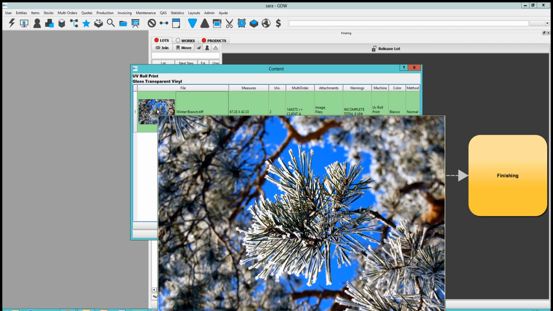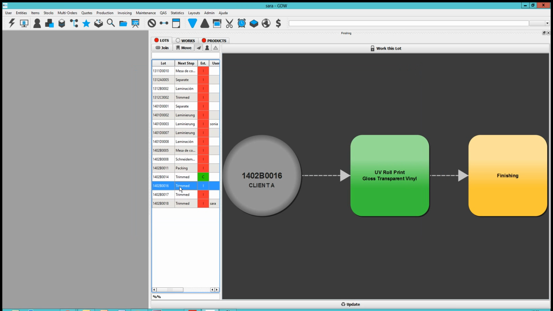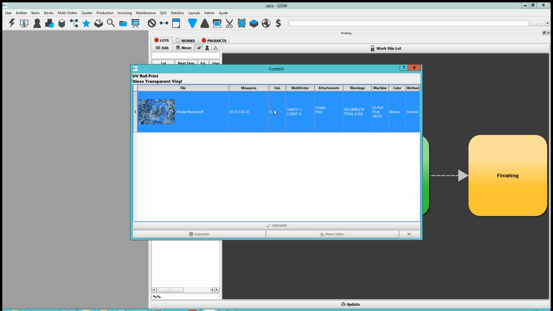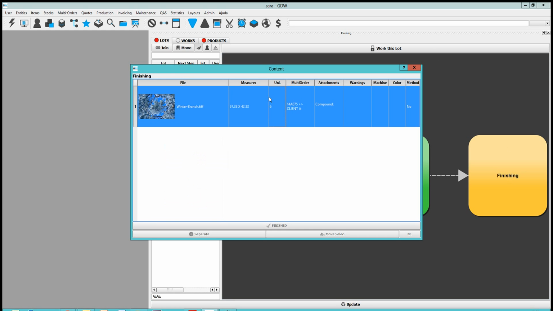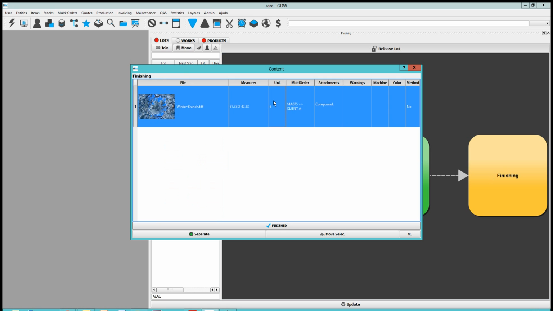Now we double click the first one we did before, the one with the 6 units. Here it is, the one with the 6 units. And we click the row here in finishing. We select the row, work this lot first. We select the row and we press finished.